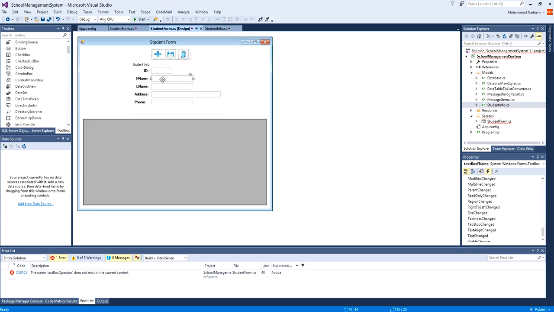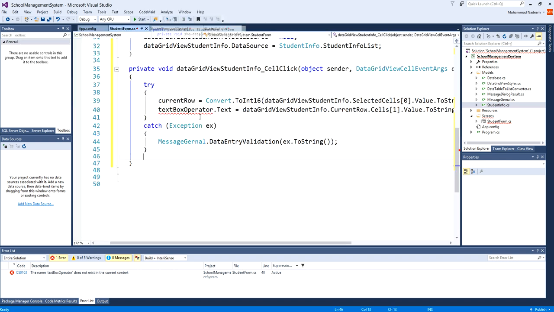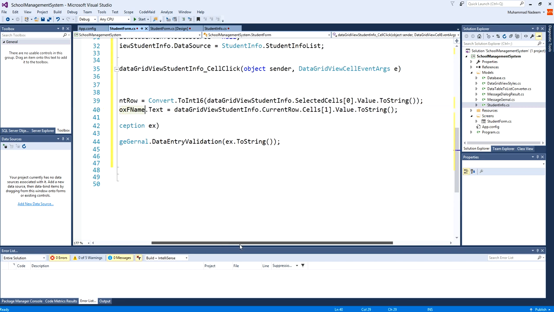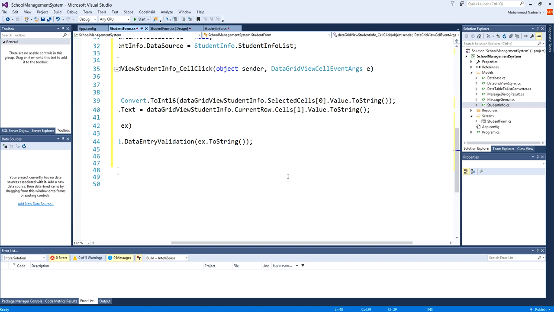So in this case I will use the Textbox first name. Textbox first name dot text is equal to, on the data grid view, the column number 1, because column number 0 is the ID and 1 will be the first name.